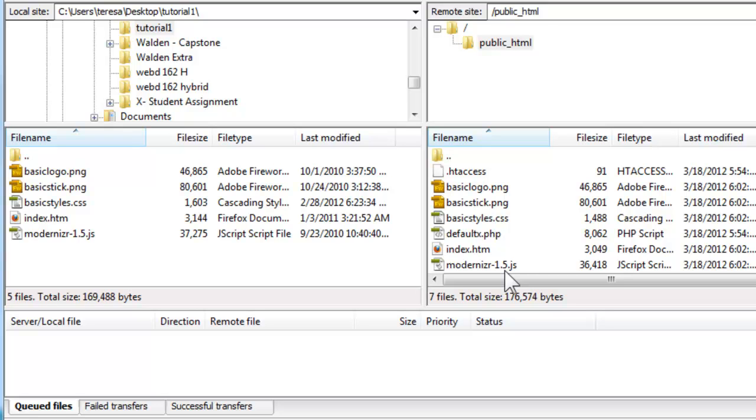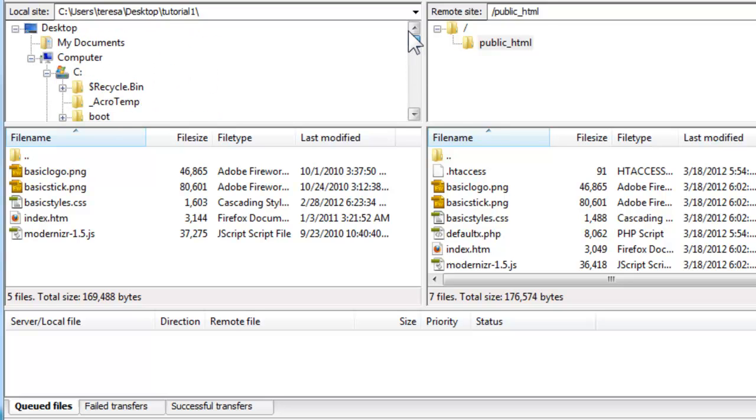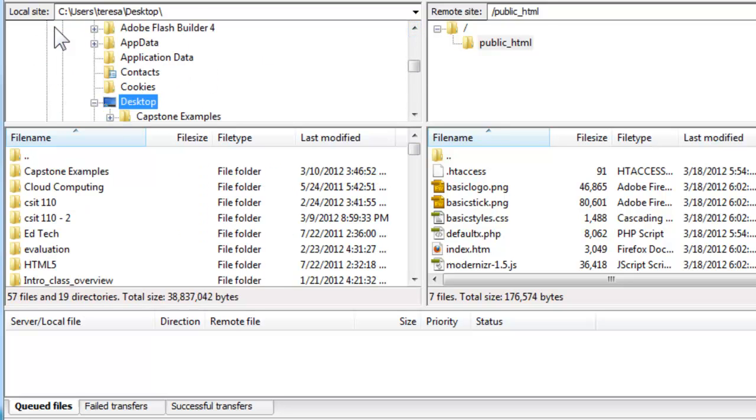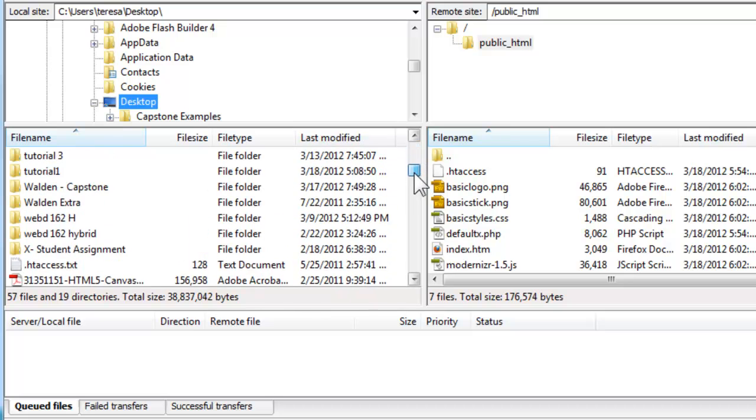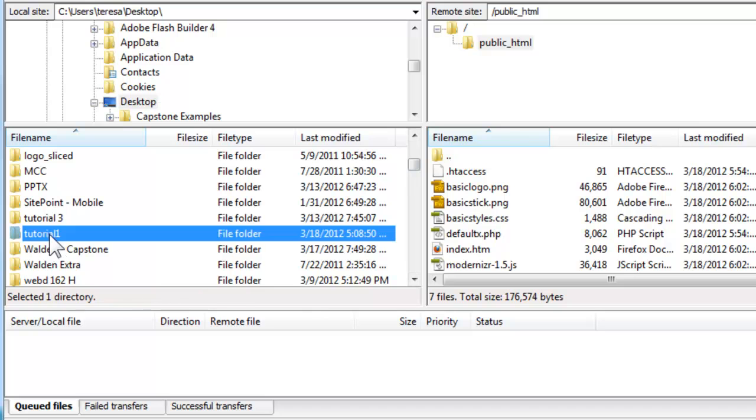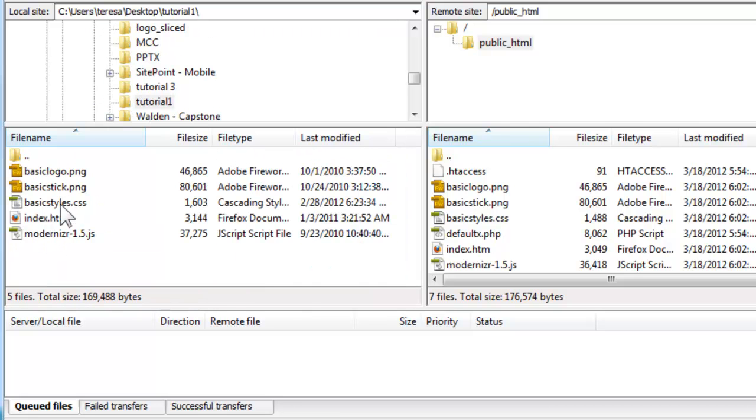Over here, this is my computer. So if I wanted to upload for the very first time, I would navigate to my computer. For example, here's the desktop. When I click on this folder, desktop, it shows me the folders in my desktop. Whatever folder you click on, it would show you what's in that folder down here. So I'm on the desktop, and I can scroll down, and there's tutorial 1. If I double-click, here are my files.